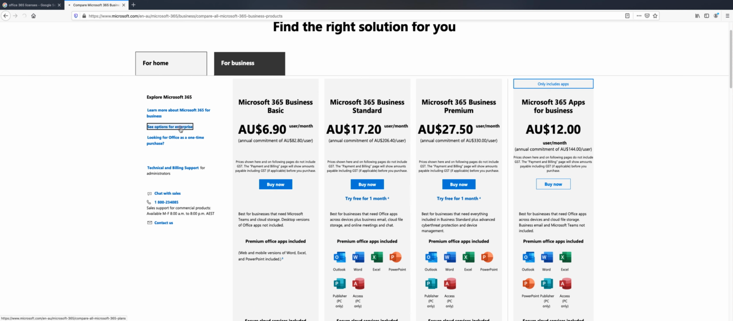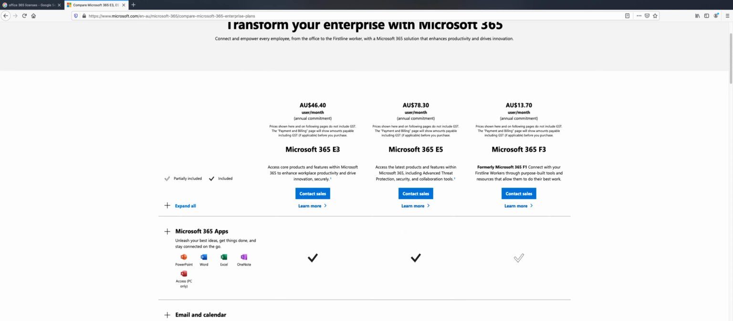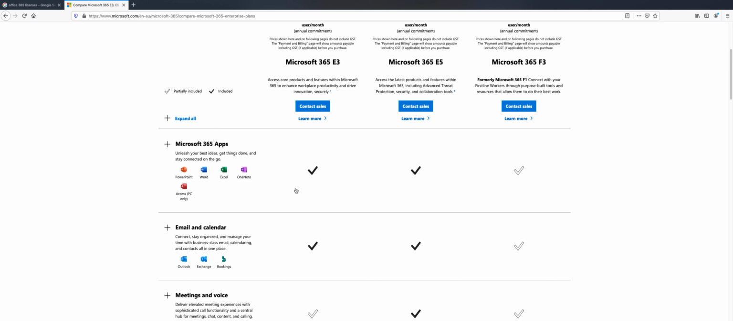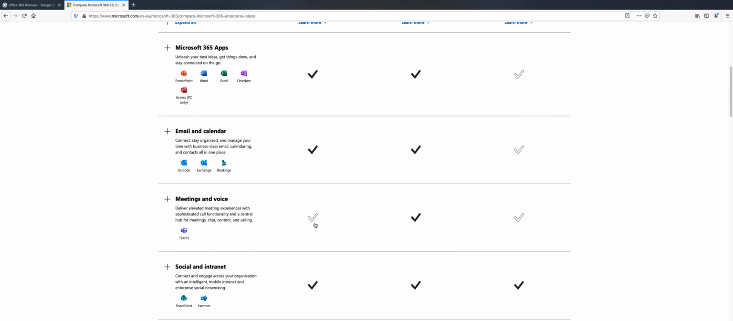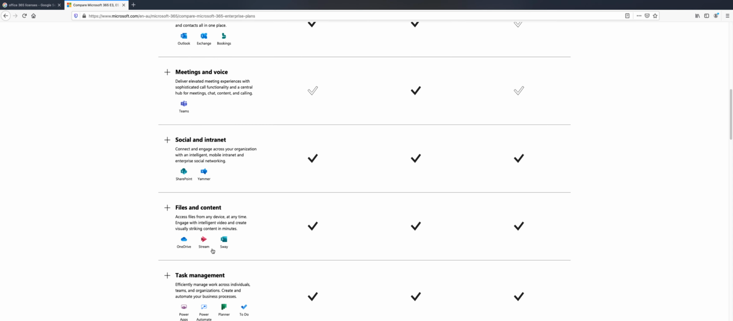Now there are also enterprise licenses, and these are the E3 license. Look at the price. This is directly $46, and you get Office apps: Word, Excel, PowerPoint. You get email and calendar. You get Teams. You get social and intranet, Yammer and SharePoint. You're getting OneDrive, Stream, and Sway.